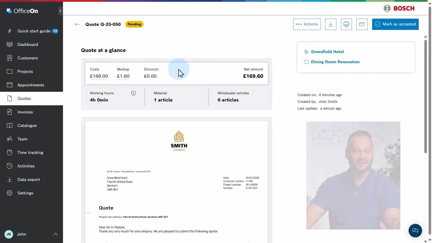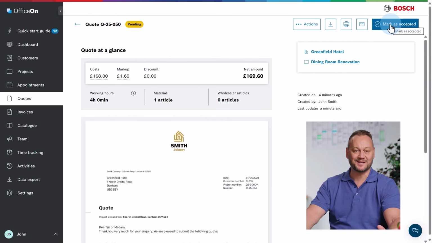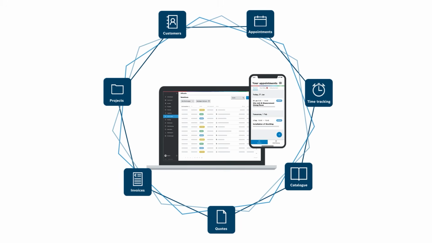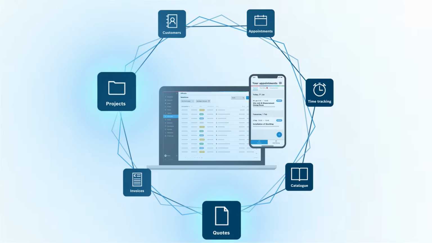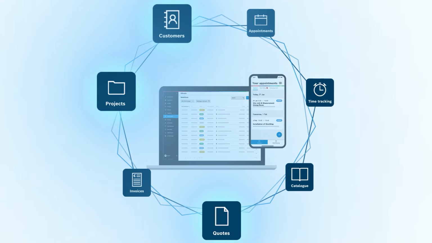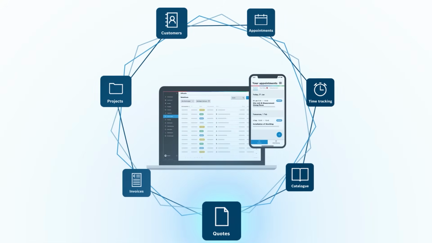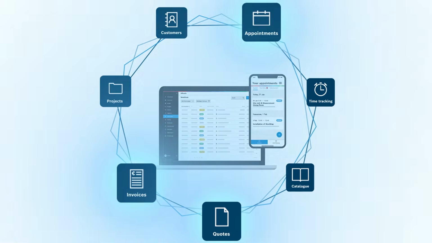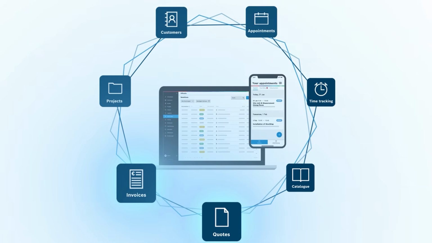To do this, I select it from the list and click on Mark as accepted in the detail view. When creating a new quote, a new project or a new customer can also be added. Once the quote is accepted, a new appointment or invoice can be created directly from the quote.